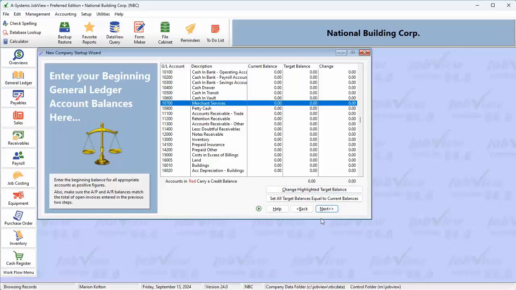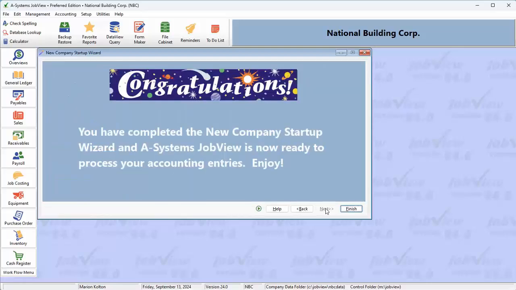If the total is not 0, the system will not allow you to click on the Next button to finish the wizard. If the entries are in balance and we click on the Next button, the system will post the startup transactions and print posting reports for you to keep, and then the following screen will be displayed. This marks the completion of the startup wizard process.